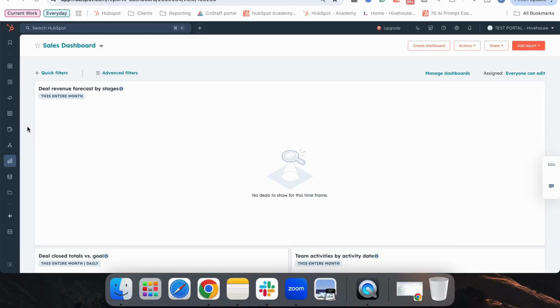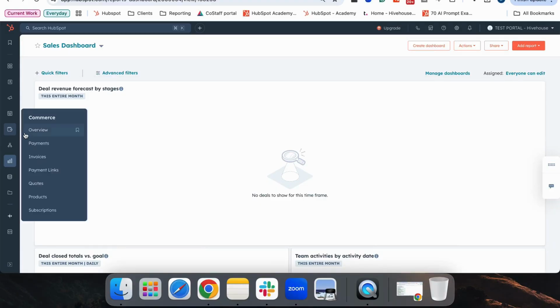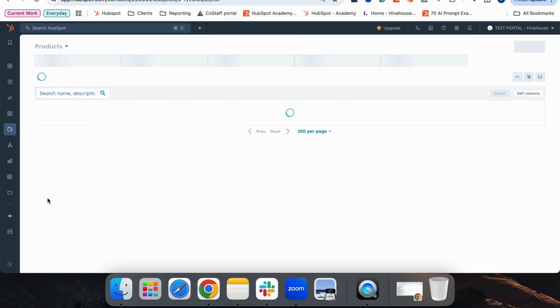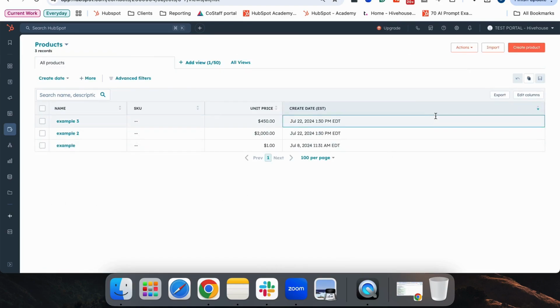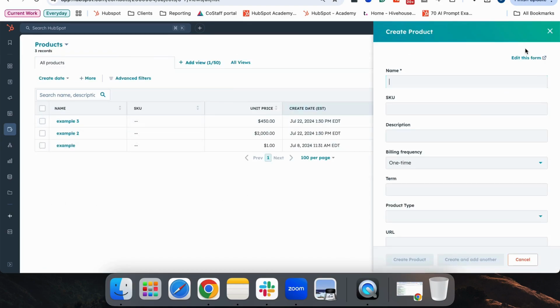In your HubSpot account, navigate to Commerce and then Products. Next, click the orange Create Product button in the upper right-hand corner. Now you can start filling out the information. You can always edit what shows up where it says Edit this form.